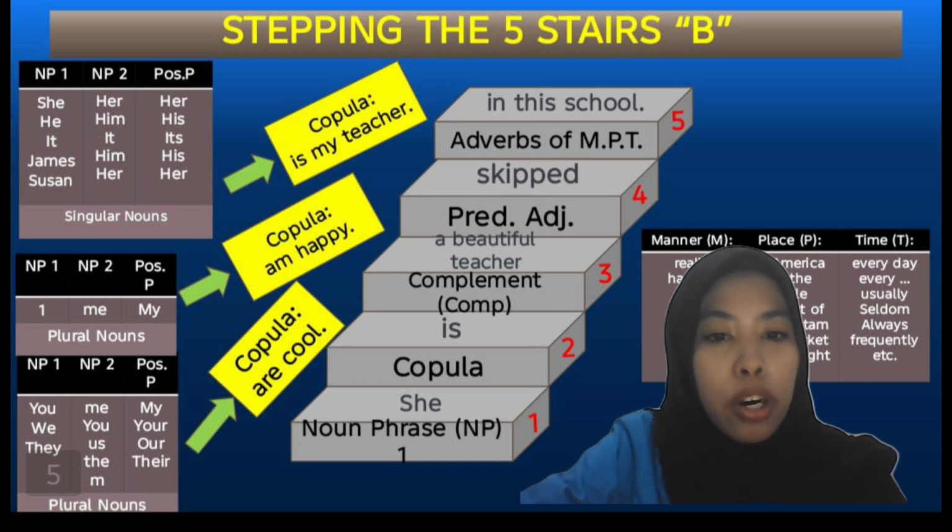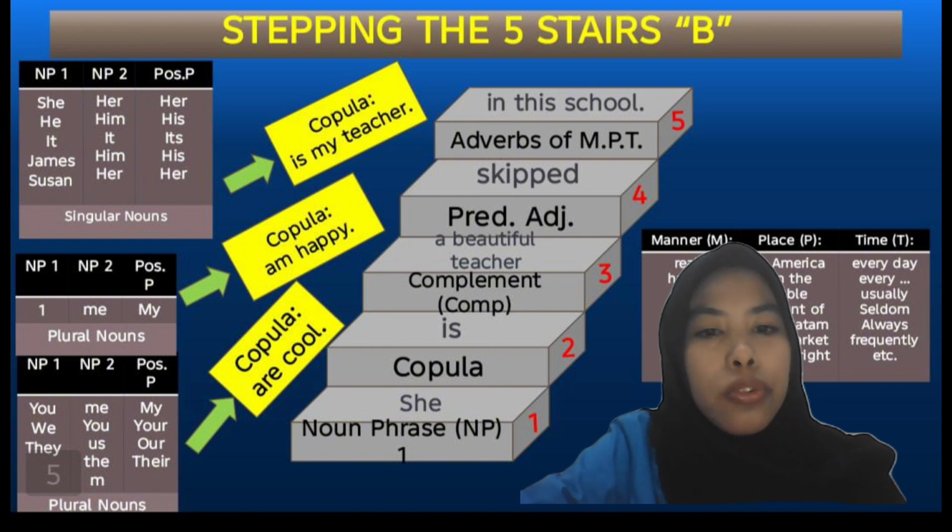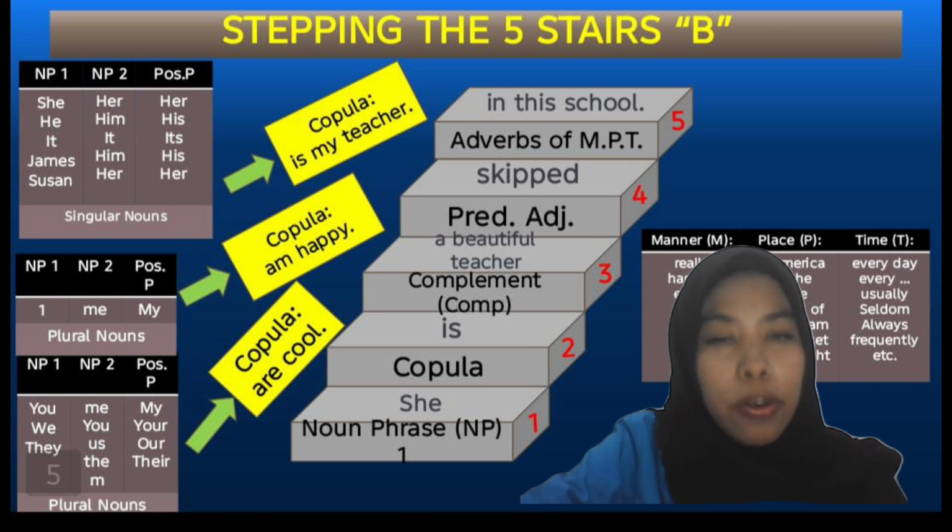And the next, step 4, is optional or can be skipped. This step is often skipped unless there is additional information like an extra predicate adjective or additional explanation. And the last, step 5, is adverbs of manner, place, and time. This is extra information in the form of adverbs. For example, manner: happily, easily, fastly, and others.